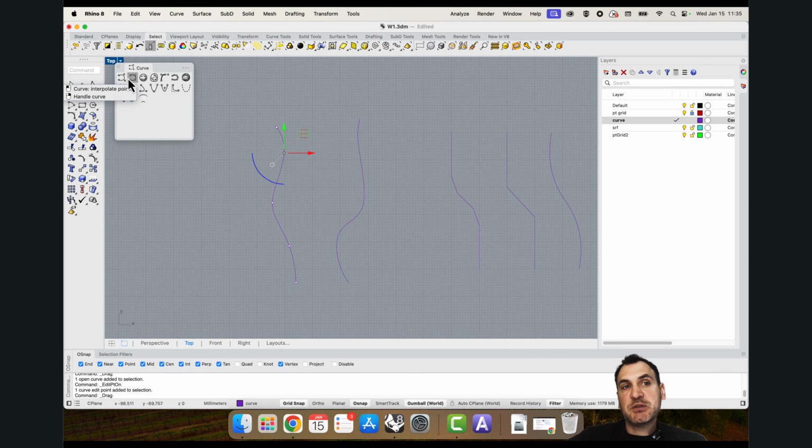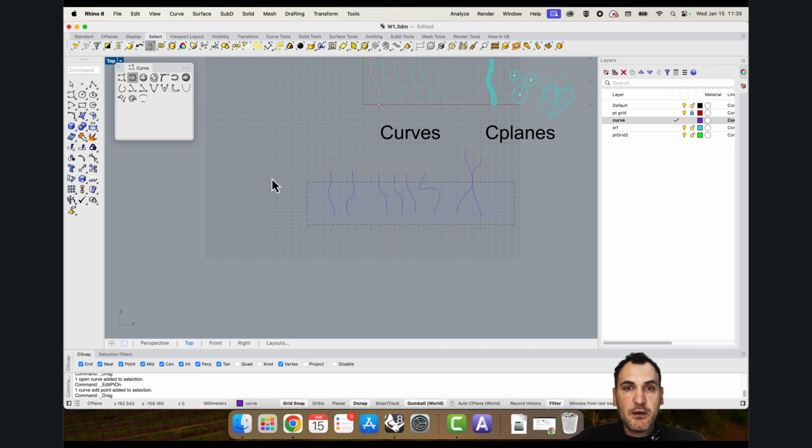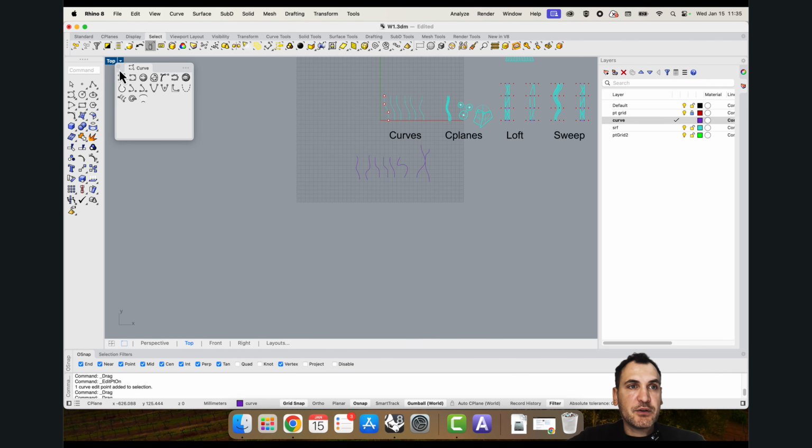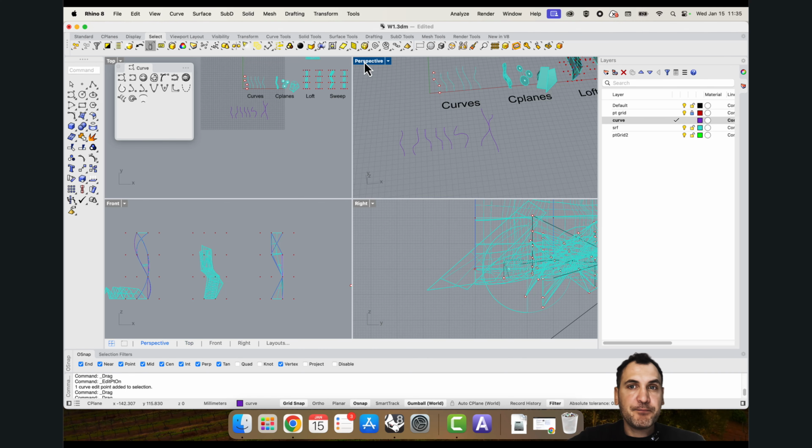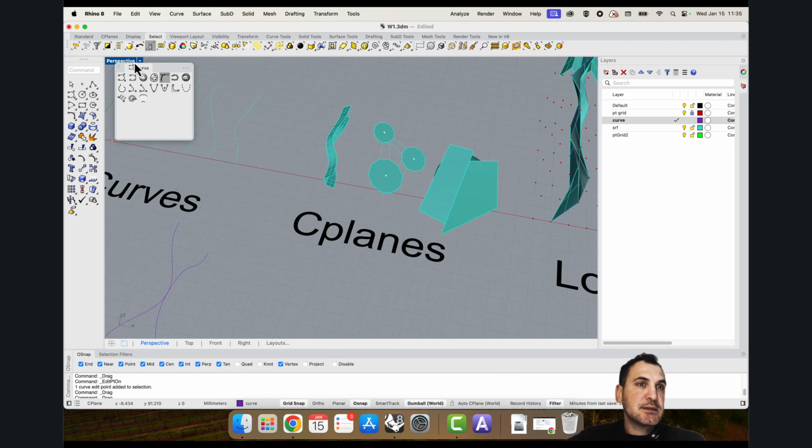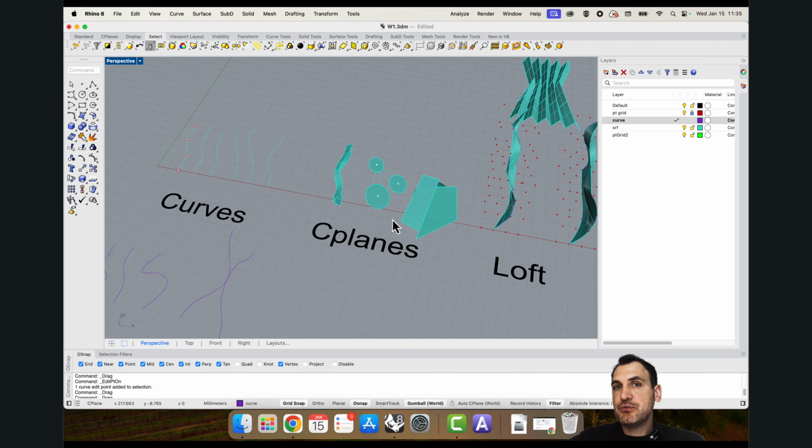Normally when you're tracing images, you use interpolate points. But when you're doing, let's say, freeform modeling, you do control point curves. All right, so that's essentially covering the curves. Now let's look at C-planes. So the C-planes are essentially construction planes that we use to model our geometry in Rhino.